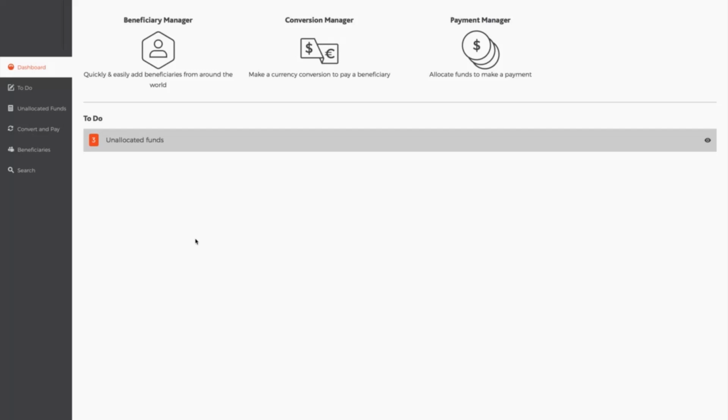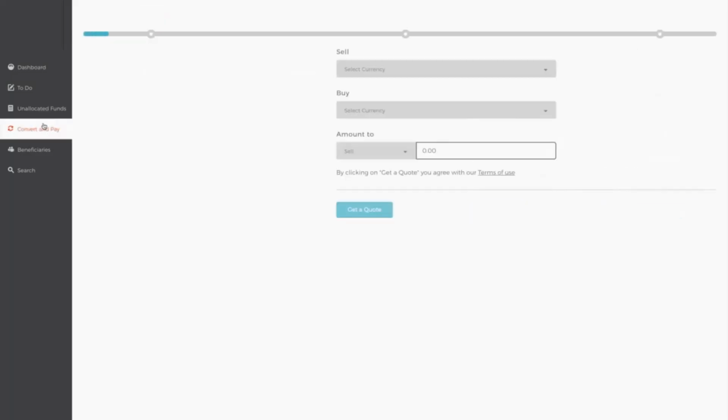After you've logged in, the screen will default to the dashboard, where you can either make a payment, add beneficiaries, or convert currency. So let's start by showing you how to convert the currency and fix a rate. Simply click Convert and Pay on the left.